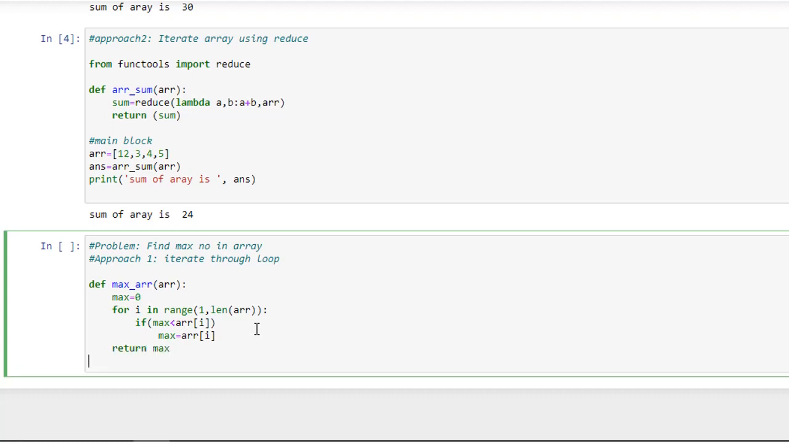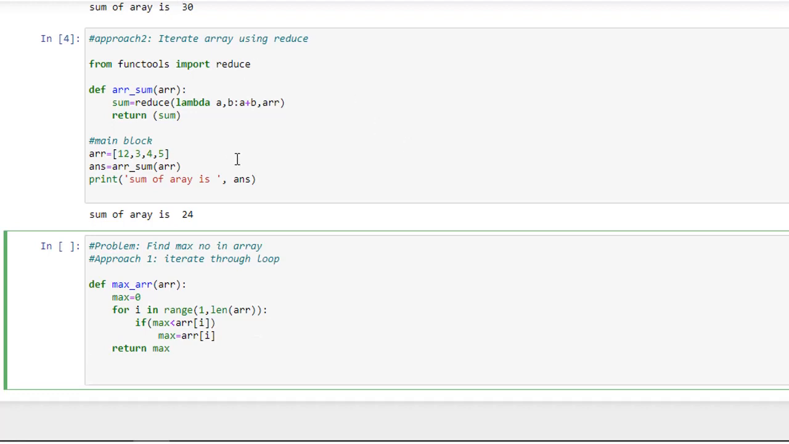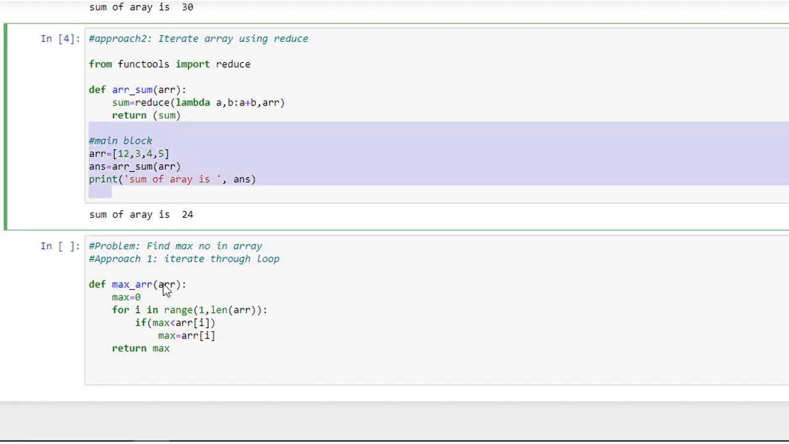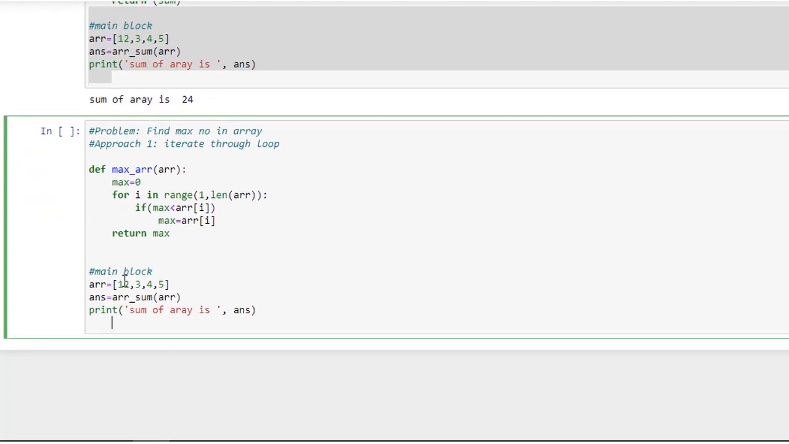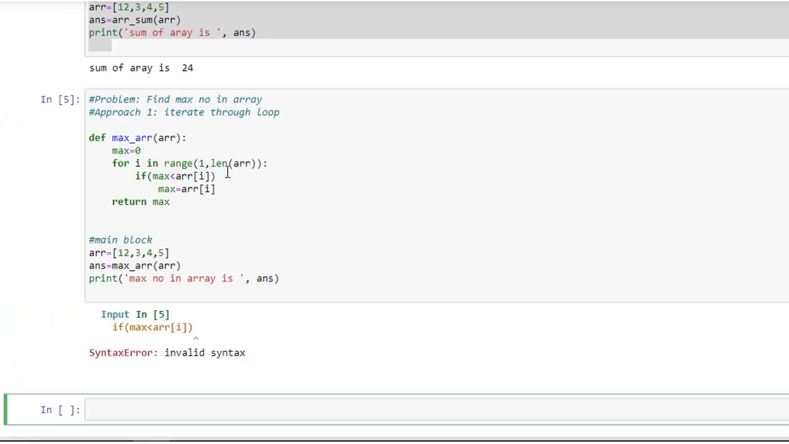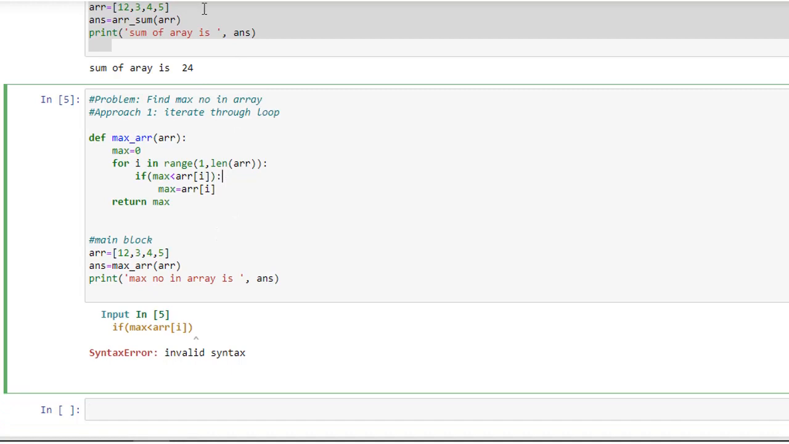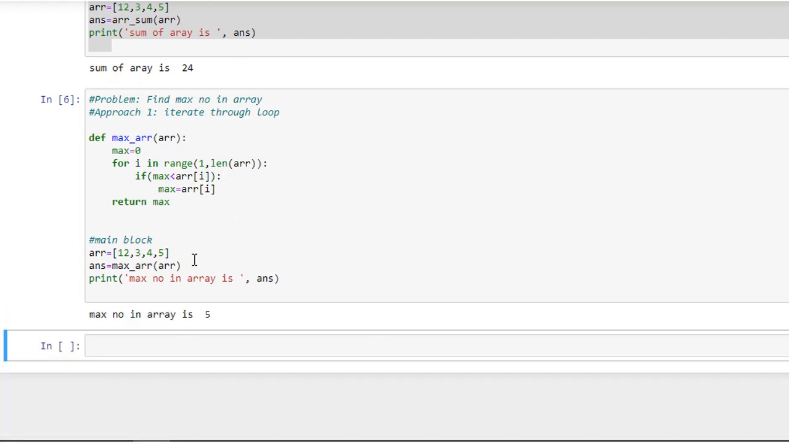This way, right? So how to call this function in the main block? We can use the same code. Instead of this function, we can have max array. So here we are printing the maximum number of the array, which is in answer. Here the colon is missing. So the maximum number is 5.